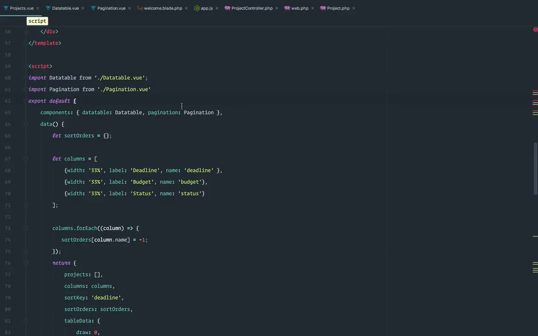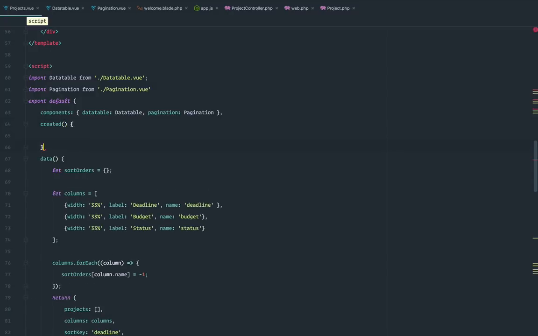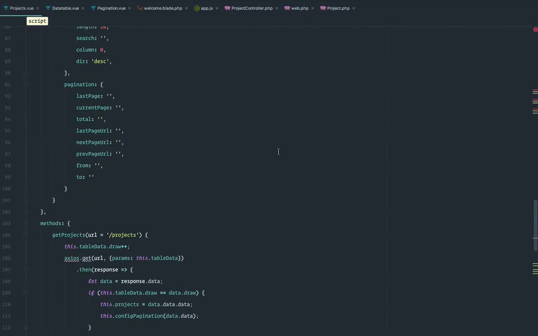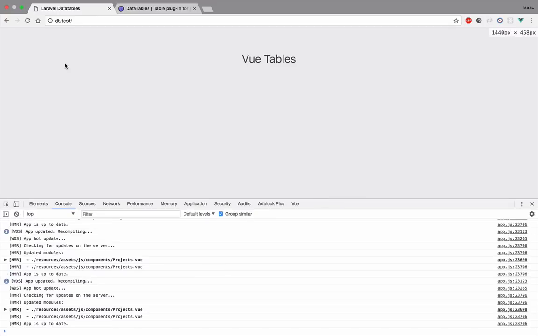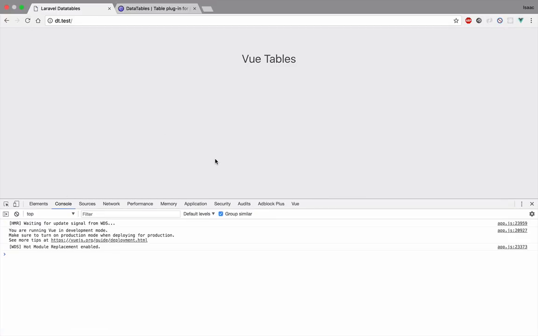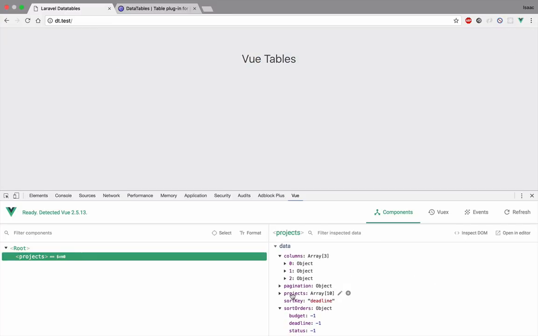And to get the projects, we're going to use a lifecycle event. So we're going to use it in created. That's the perfect place to make an Ajax call. So this.getProjects. Let's see if we're getting any kind of error. So open the Vue DevTools, projects. And we're getting the projects, array of 10. Okay.